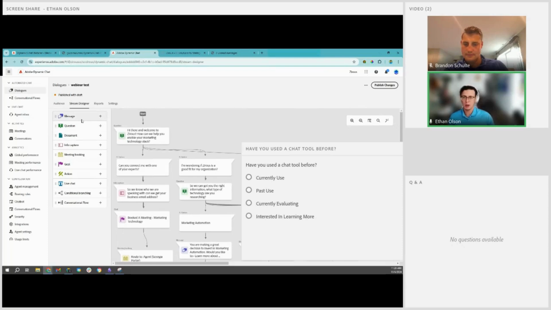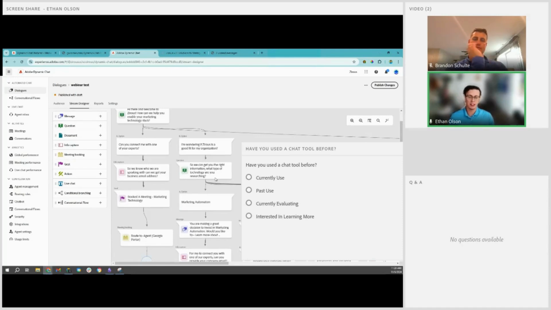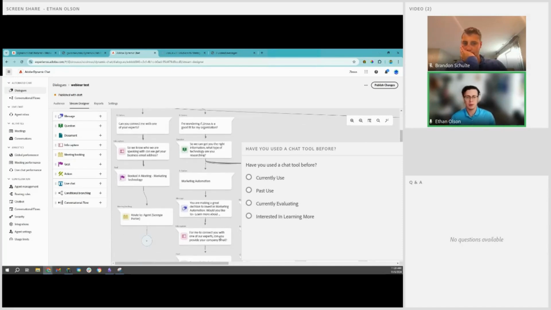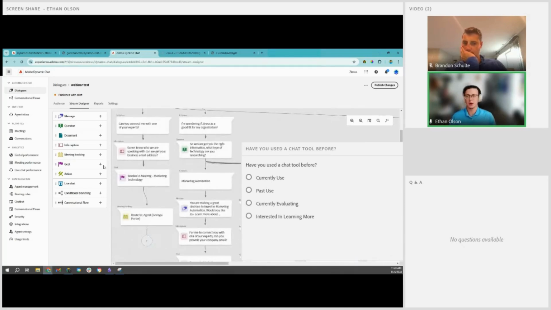I call them nodes, boxes, actions, whatever you would like to call them. So we have whether you'd like to shoot them a message. If you would like to ask them a question, you can see that here. So we're asking them a question at the start, and then we're asking them another question after they answer that one. And then we can also just offer them messages as well. It doesn't always have to be questions.